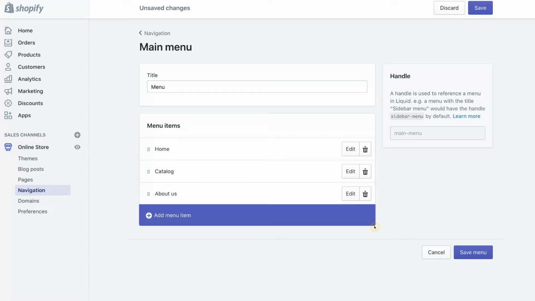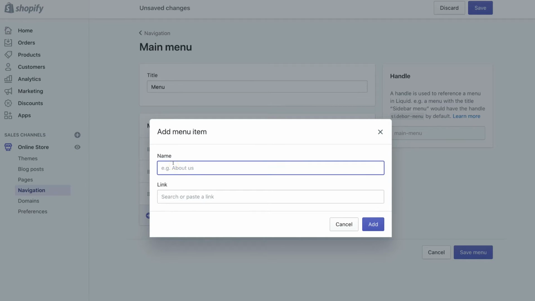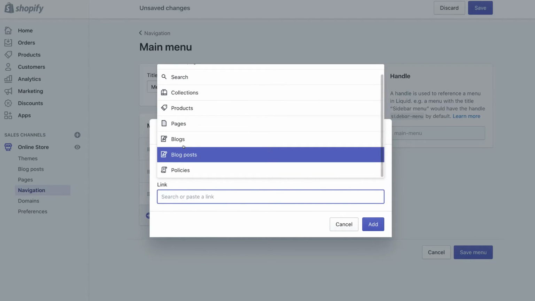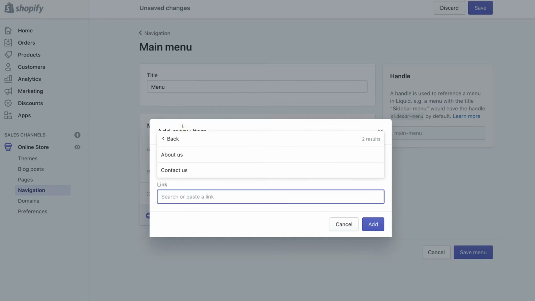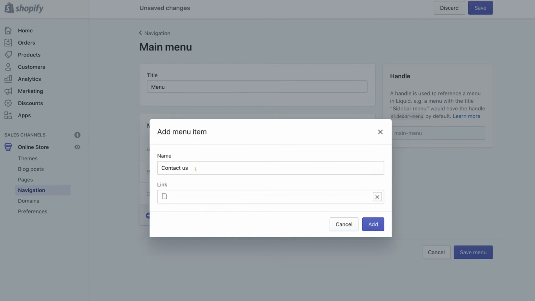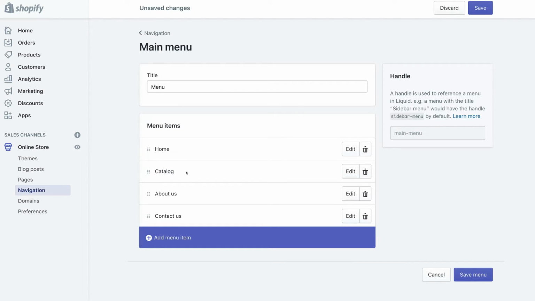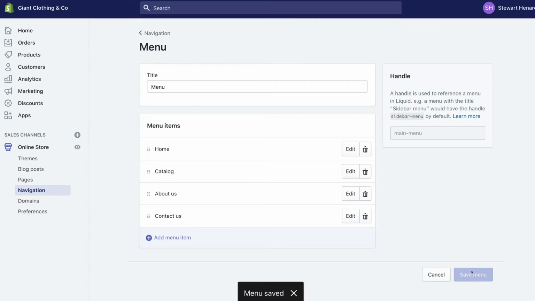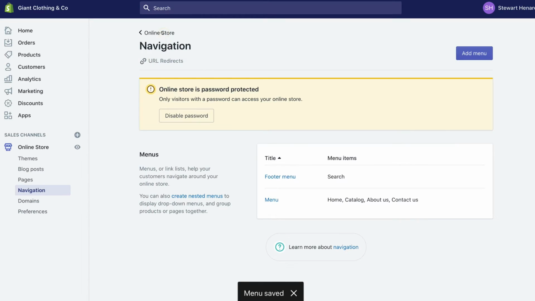So click add, and again we'll do that again, add menu item, the name, we're going to go contact us, come down to link, and again what we want to do is select pages because we've already created a contact us page, click that and come down and select add. And I'm happy with those four menu items at the moment, so I'm going to come down and click save menu.